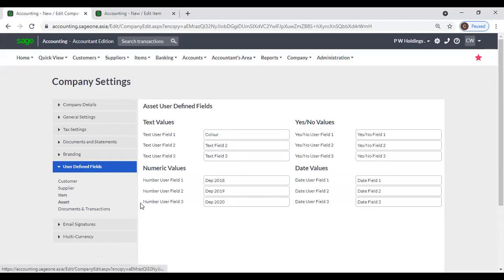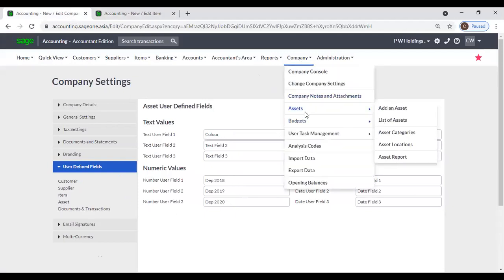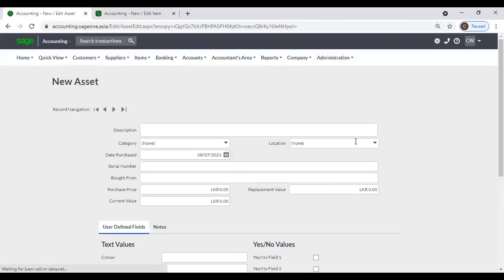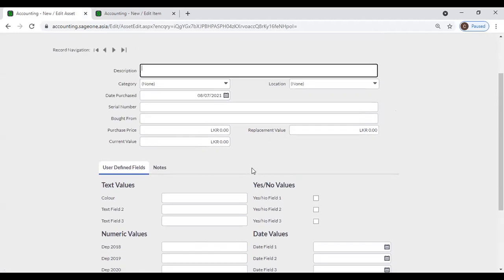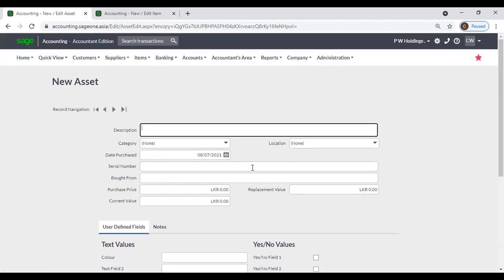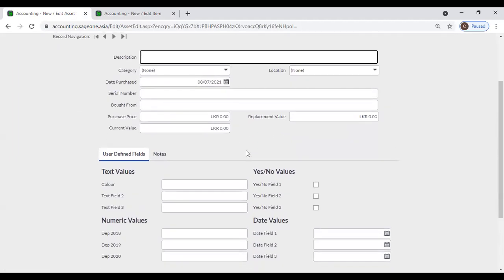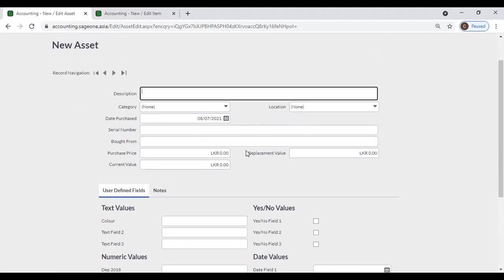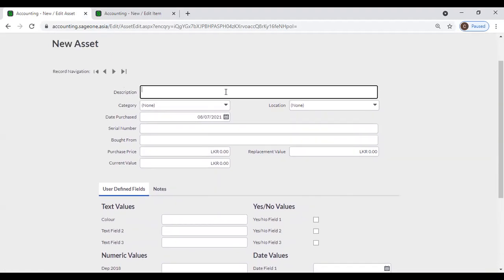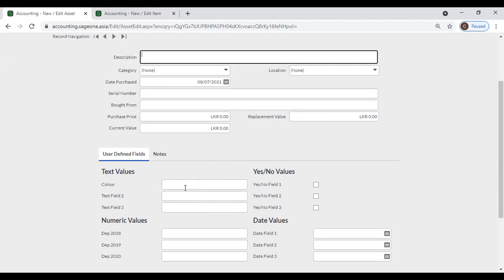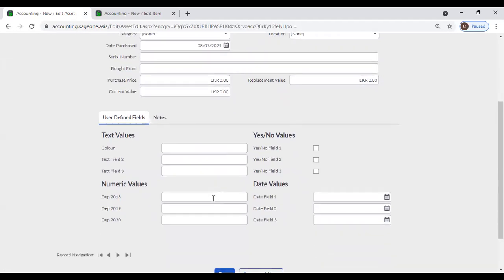And assets also have user defined fields. Go to company assets, add an asset. Here, for an example, you can maintain your fixed asset register in Sage Business Cloud accounting software, and you can add assets here. And if you want to enter additional details, for an example, if you are purchasing any vehicle, you can add that asset to this asset list, and you can enter engine capacity, then revenue license expiry date, service date. Those things you can add here under user defined fields.